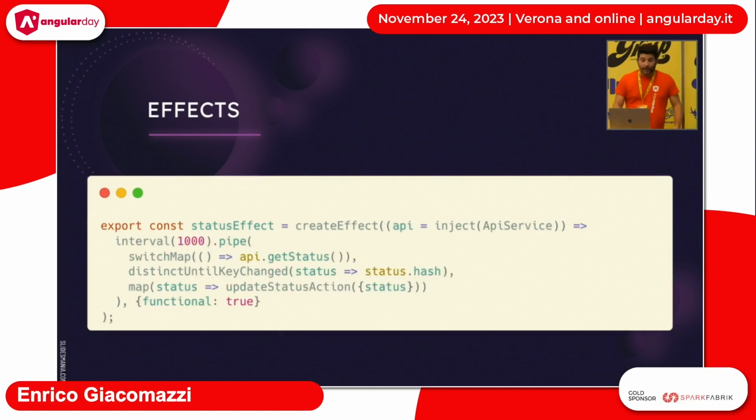And also, I can use something different from the action observable. In this case, to poll from an API something that changes in our server, I use an interval that periodically calls our API, and then if the status has changed, update something in the store.